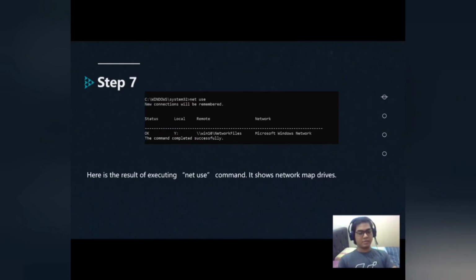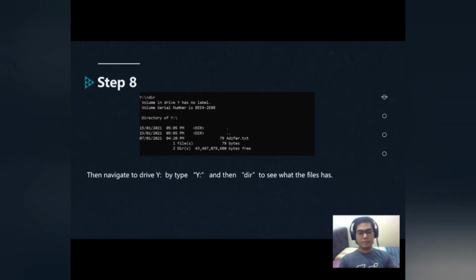So the status is OK, which means the connection is good. If you are disconnected, it means you have trouble in your execution, so you must do it over again to make it successful. The next step is to navigate to drive Y. In this particular case, type Y, and then dir to see what files it has.